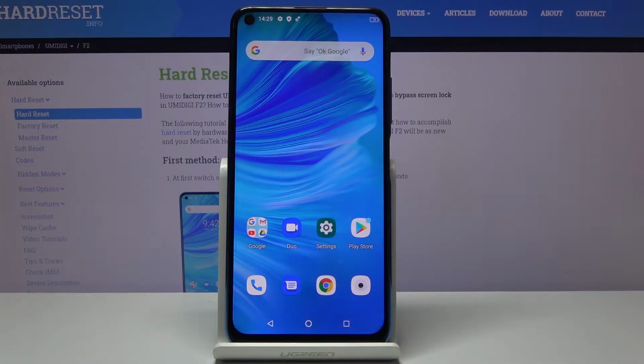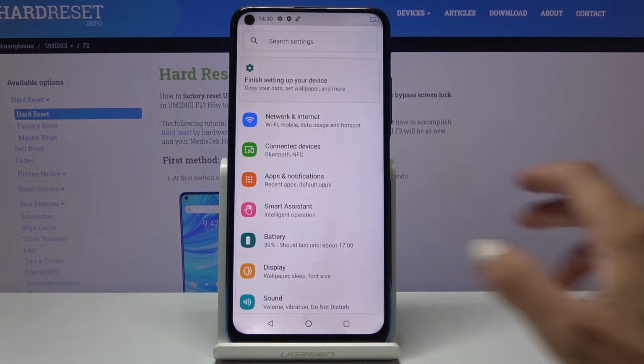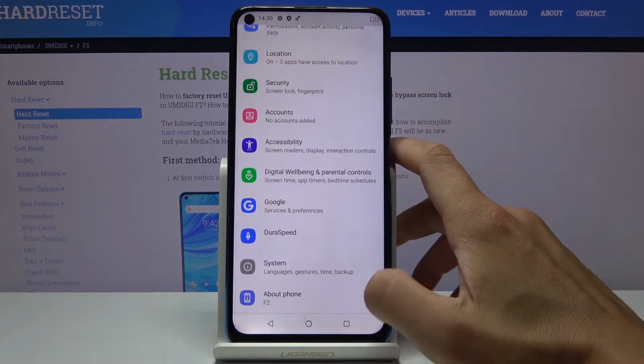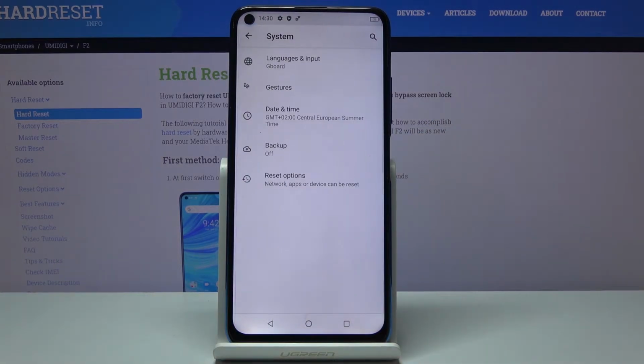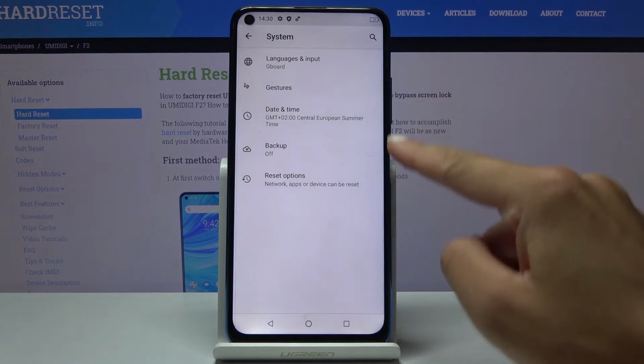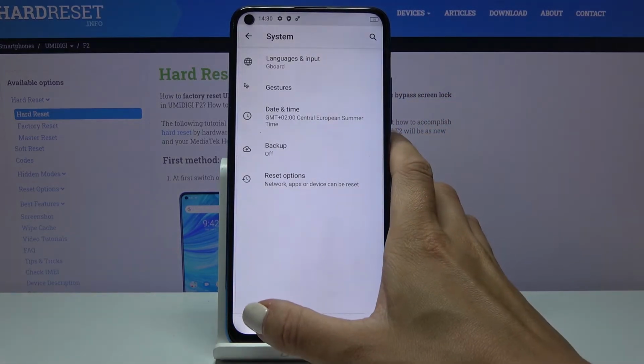In front of me is UMIDIGI F2, and let me show you how to activate demo mode on the following device. So first of all, you have to open the settings, then find and select System, and here, as you can see, you do not have open developer options, so at first you have to unlock them.